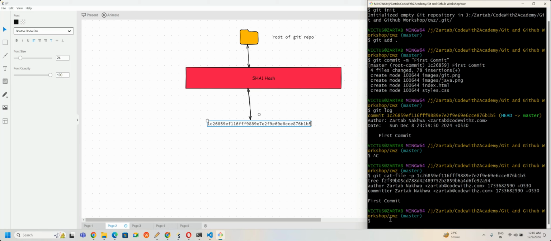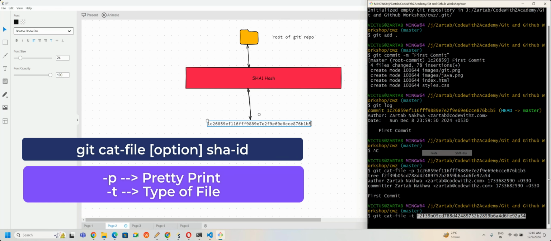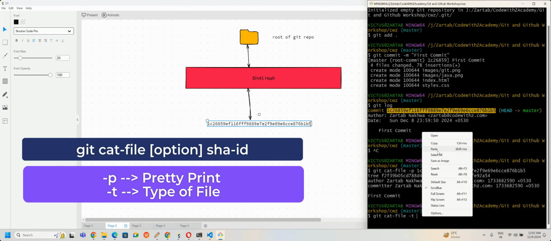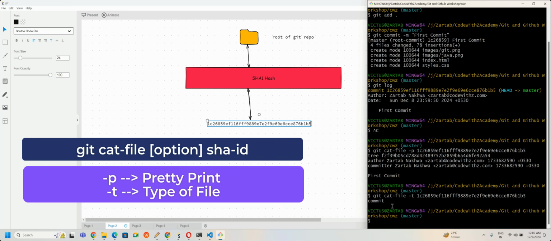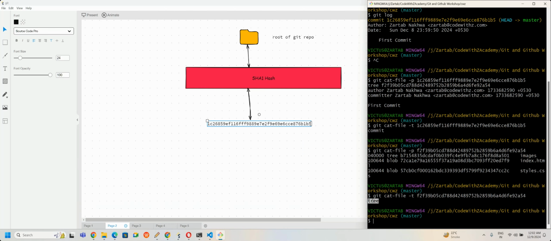Here, let me show you what the type is. So I say git cat-file -t. Now see, -p stands for pretty print and -t stands for type. So if I put my commit ID here, I don't want to copy this, but I want to show you first. If I say this is my commit ID and put it with -t, it says this is a commit. And for the tree, what does it say? It says it is a tree. Now what does this mean?